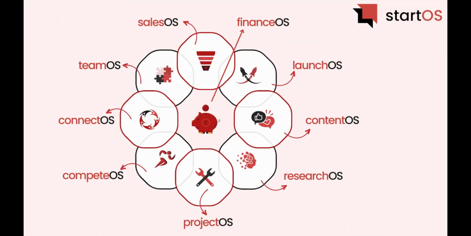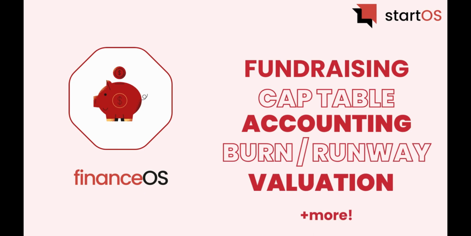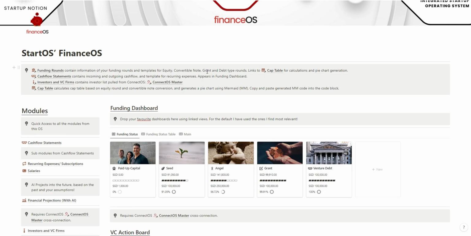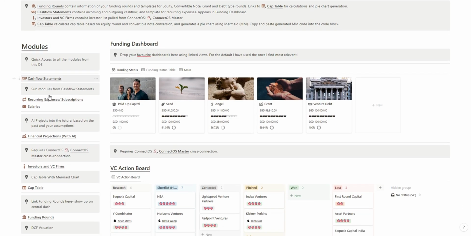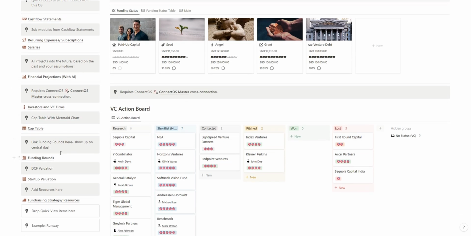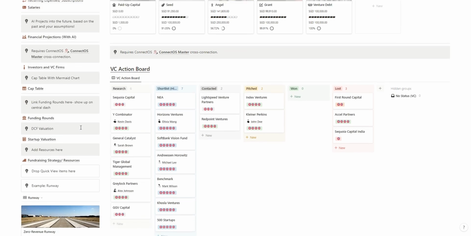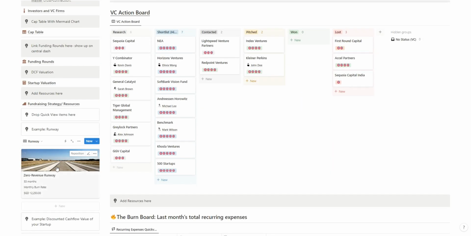Now let's dive into launch number 8, our comprehensive startup FinanceOS. StartOS's FinanceOS is designed to do multiple things. Firstly, help with cash flow and accounting. It can also help with fundraising, managing your cap table, tracking investors, and creating a startup valuation. And finally, it can help with creating your financial projections as well as estimating your runway.